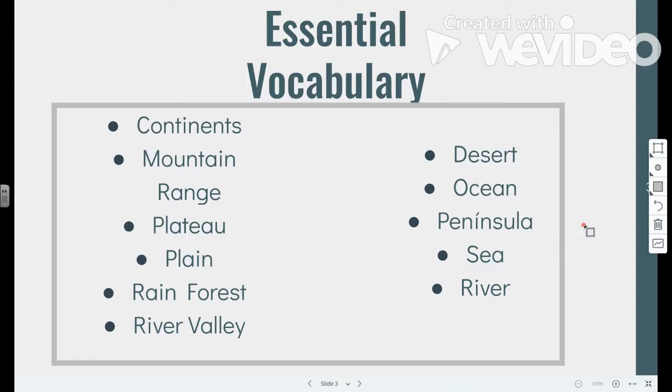These are the essential vocabulary for this unit: continent, mountain range, plateau, plain, rainforest, river valley, desert, ocean, peninsula, sea, and river. You should know these words by the time we're done with this.